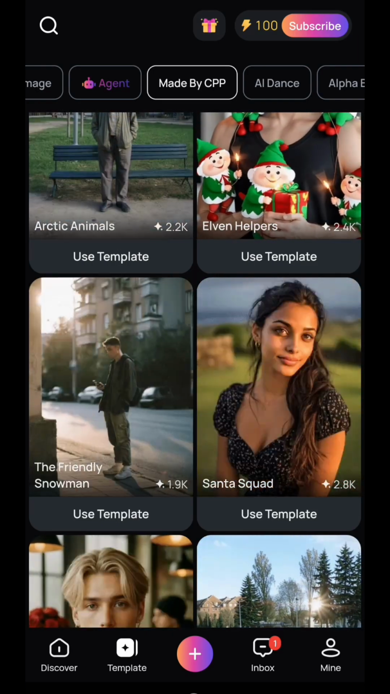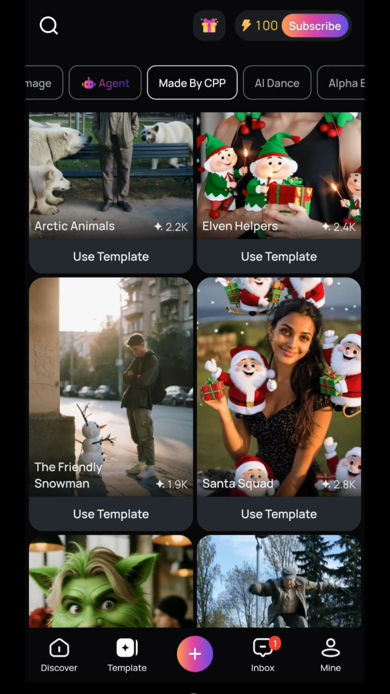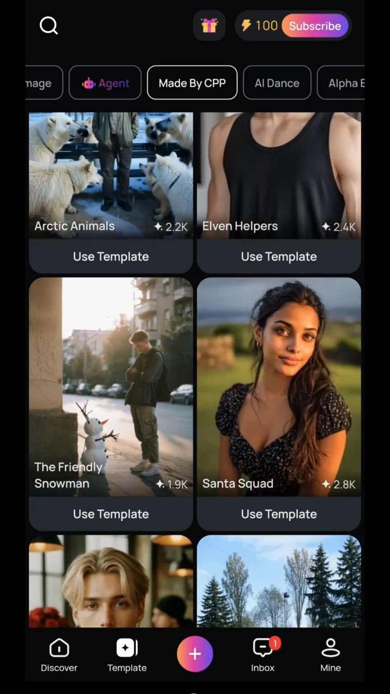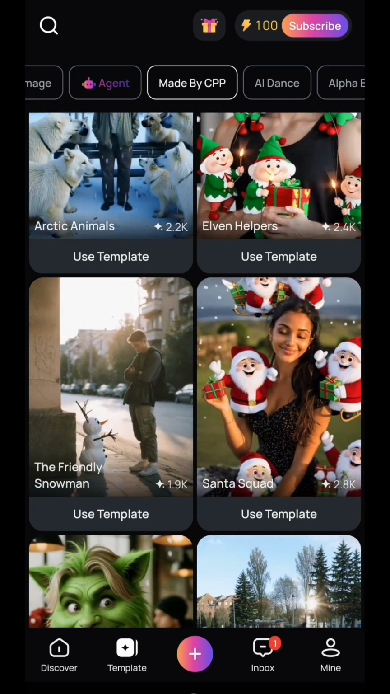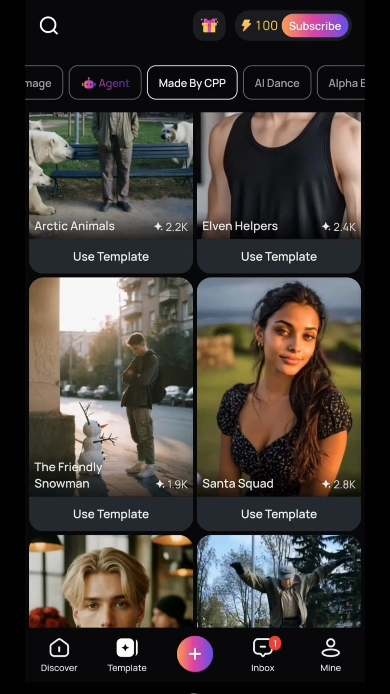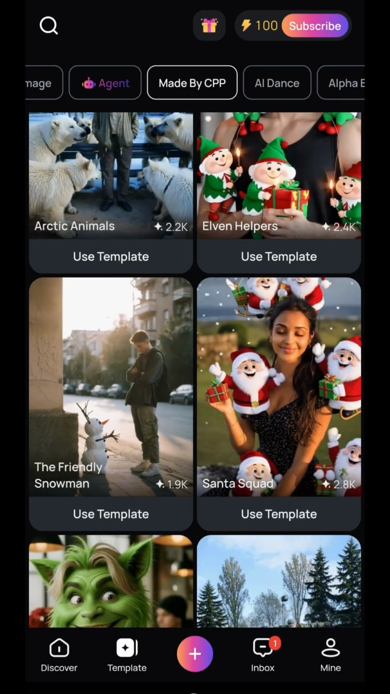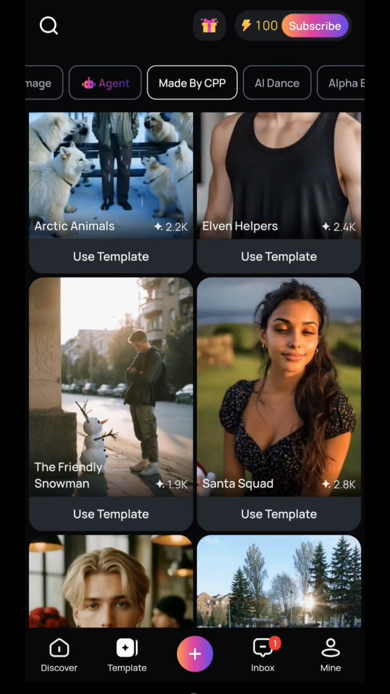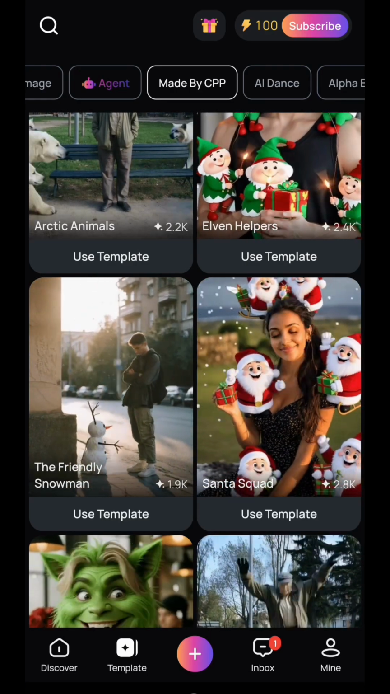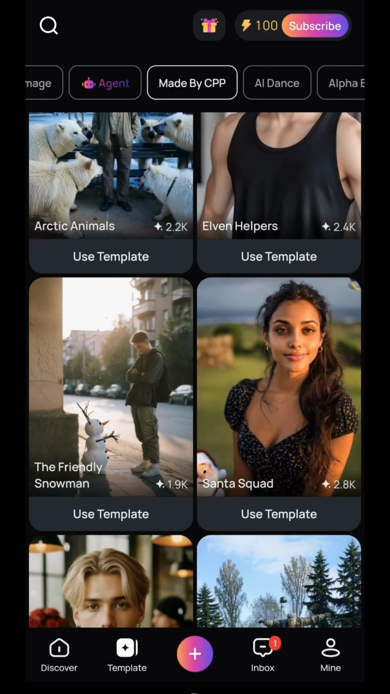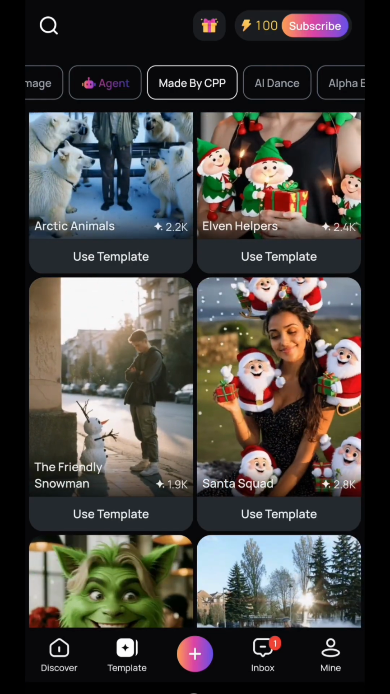Okay, let's get started. First, just open your PixVerse. You can use it directly on the website or download the PixVerse app from the Play Store. And then next, just go ahead and log in using your Google account. And don't worry, PixVerse will give you free daily credits so you can generate animations without paying anything.